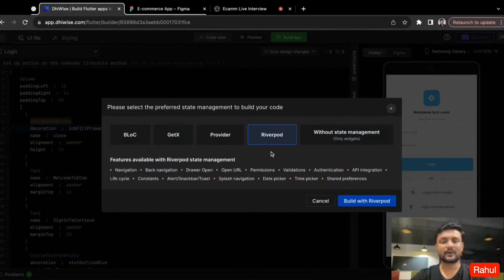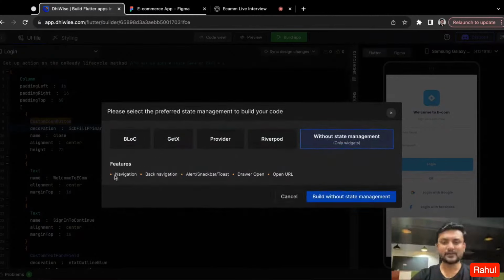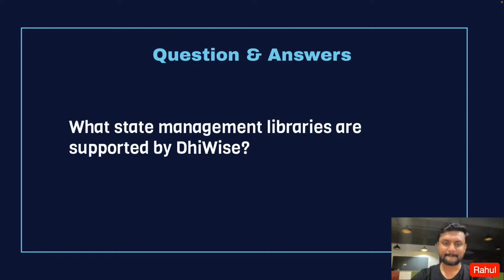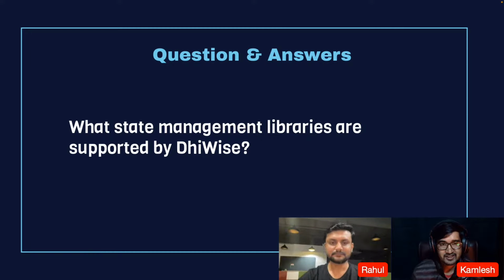But let's say if you are using any other state management library and you don't want the code of any of these, you can use without state management. It will generate flat UI code wherein you will get these basic features that you have implemented here. And that will help you to easily merge device generated code into your application. So you already have most famous state management tools integrated. That's really great. Now we can move to the next question.